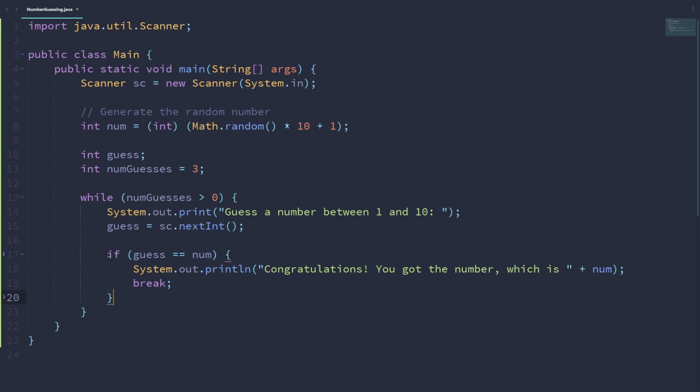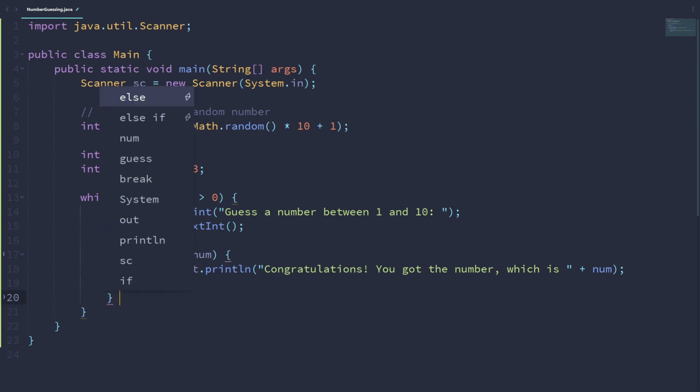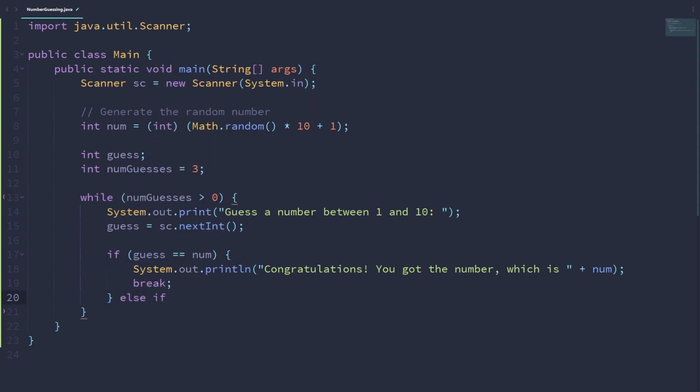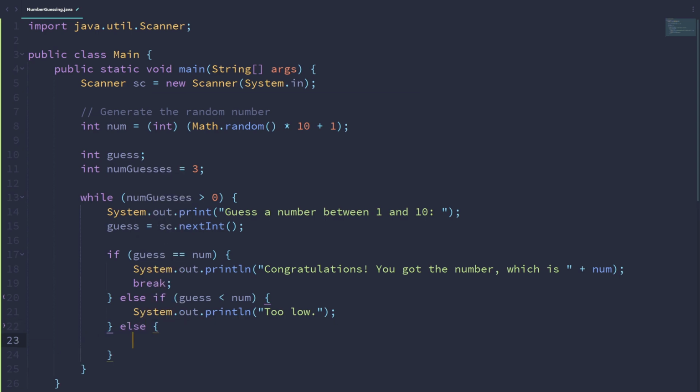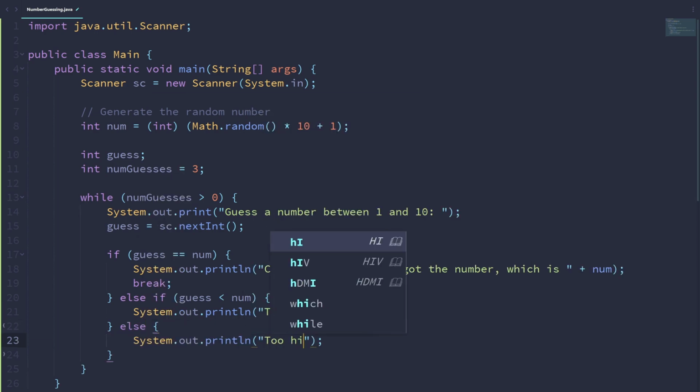So this addresses when guess is equal to number. So if the user has gotten the correct number, we also want to check else if the guess that the user has inputted is less than the correct number, we want to print out too low. And otherwise, let's just print out too high.